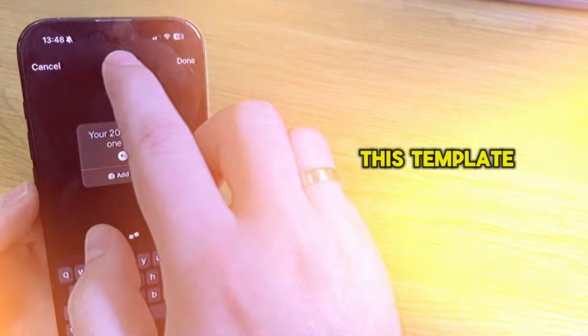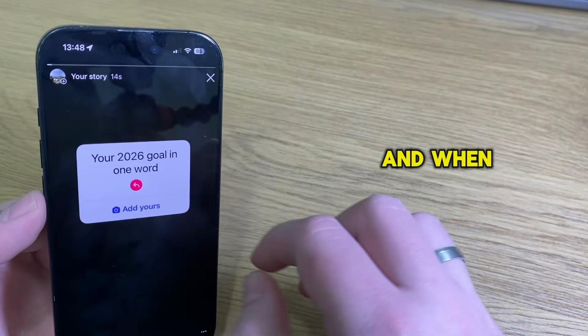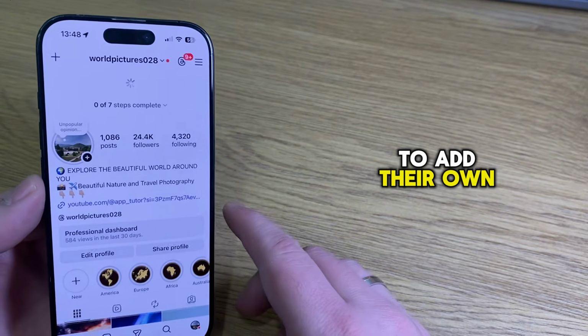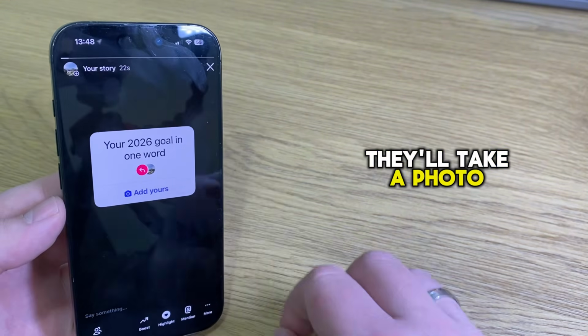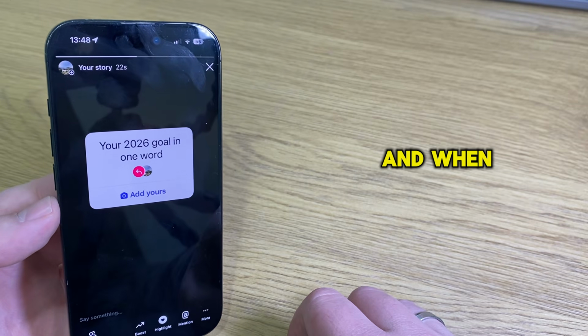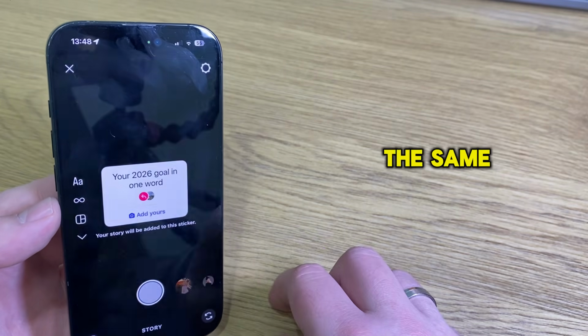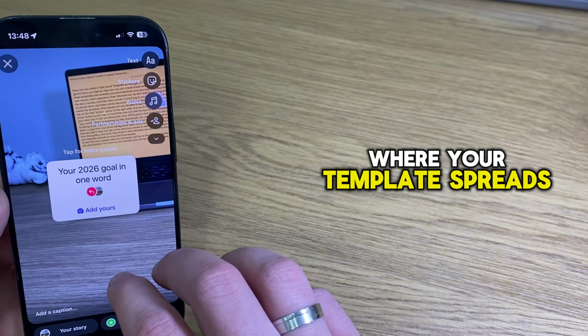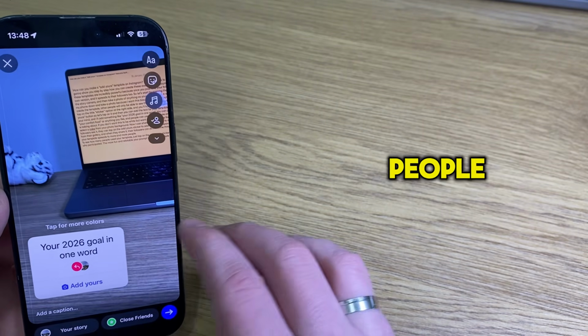Now I can share this template to my Instagram story, and when my followers see it, they can tap on the Add Yours sticker to add their own response. They'll take a photo or choose one from their gallery, and when they share it, their followers can do the same thing. This creates a chain reaction where your template spreads to more and more people.